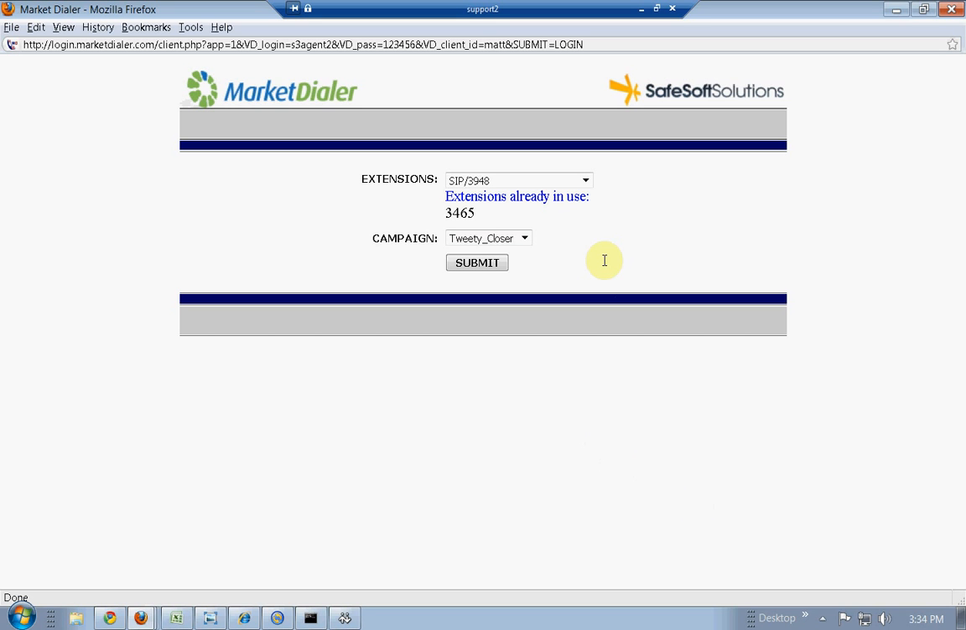Here you will pick your campaign and your extension. In this case, you'll pick the extension assigned to you, 3948. And since we're logging into a closer campaign, you might want to check with your administrator what the name might be. In this case, it's Tweety_closer. So we've selected our campaign and our extension, and we'll click the submit button. Once having clicked the submit button, it will land us inside the agent portal.